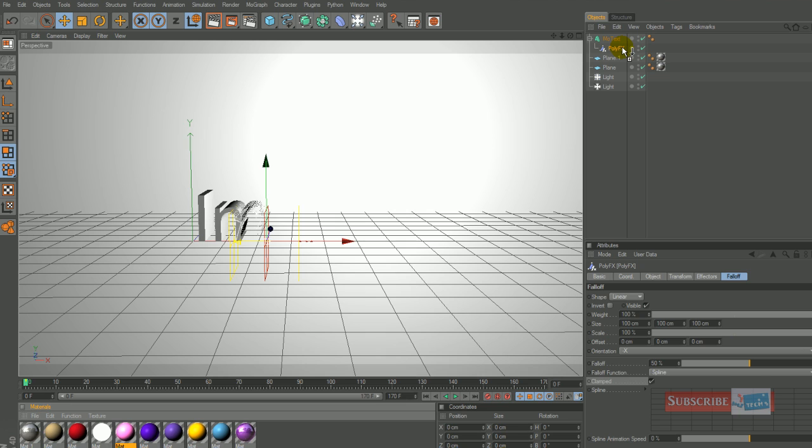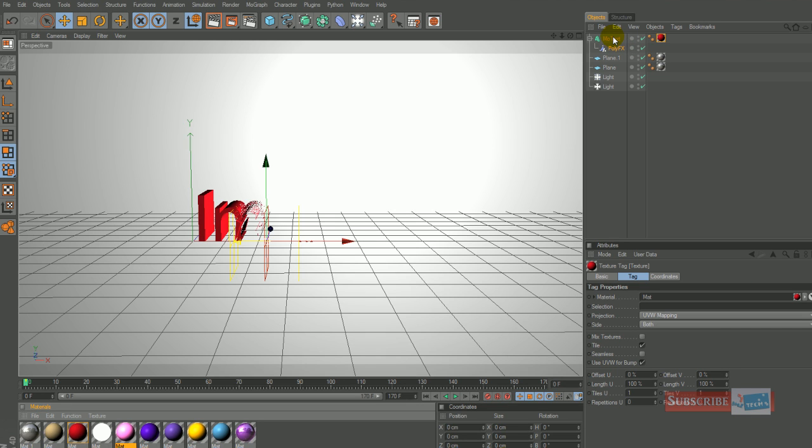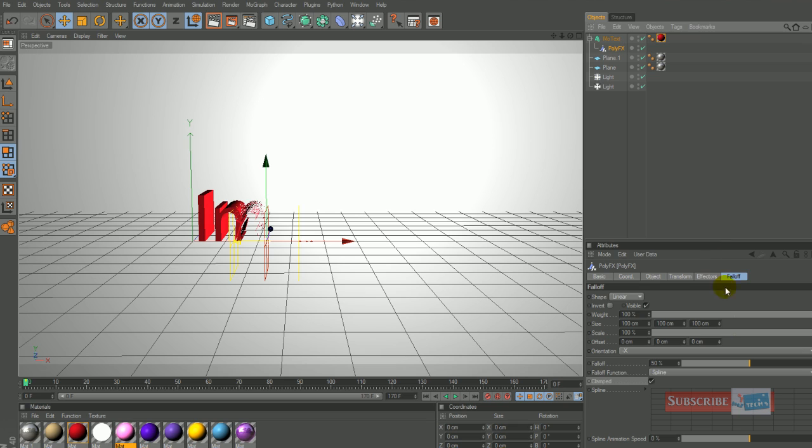But before I do that, I'm going to put my material onto my MoText, so we can see it clearly. Now I'm going to click on PolyFX and go to falloff, and this is where I'll show you the first effect. Over here where it says falloff, I'm going to change from 50% and increase that to about 100%, so you can see what 100% looks like.